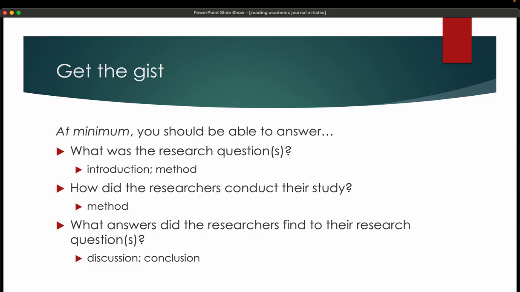For the second question, how did the researchers conduct their study? That you would definitely find in the method section. And again, when I say how did the researchers conduct their study, I want it very basic. You don't have to give me a whole lot of details about the number of participants and the theory that informed their methodology. It doesn't need to get that deep. Just very basic. Did they conduct a survey? Did they teach a class? Was it a laboratory experiment? Just something really basic like that. And finally, what answers did the researchers find to their research questions? What were their findings? And that you will probably find in the discussion and the conclusion.